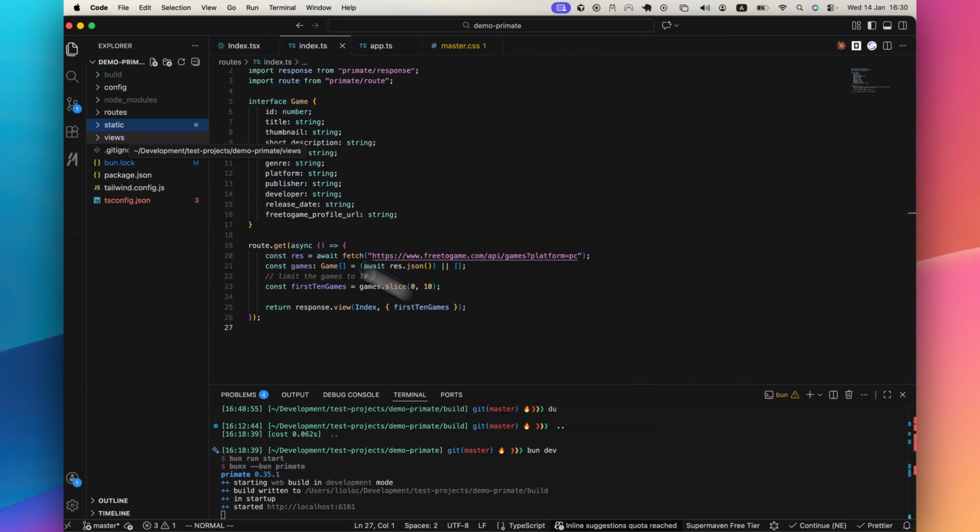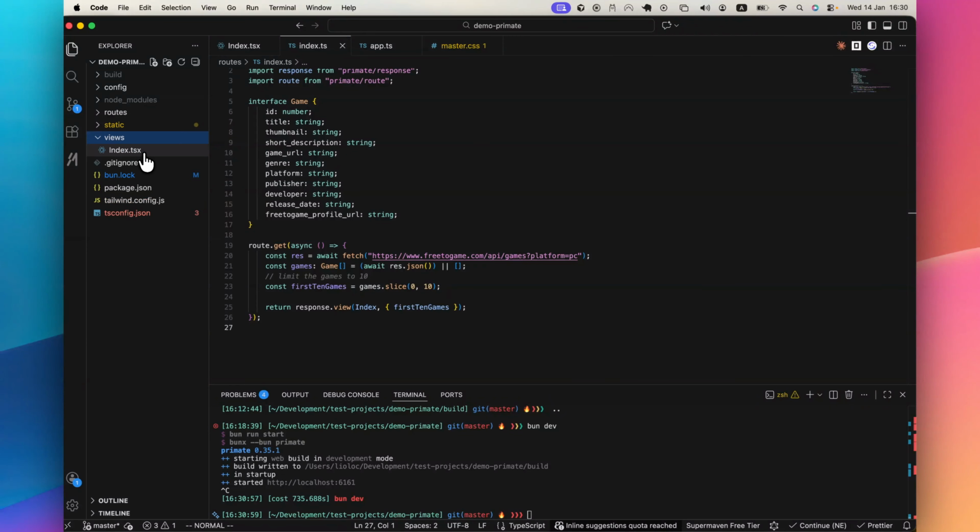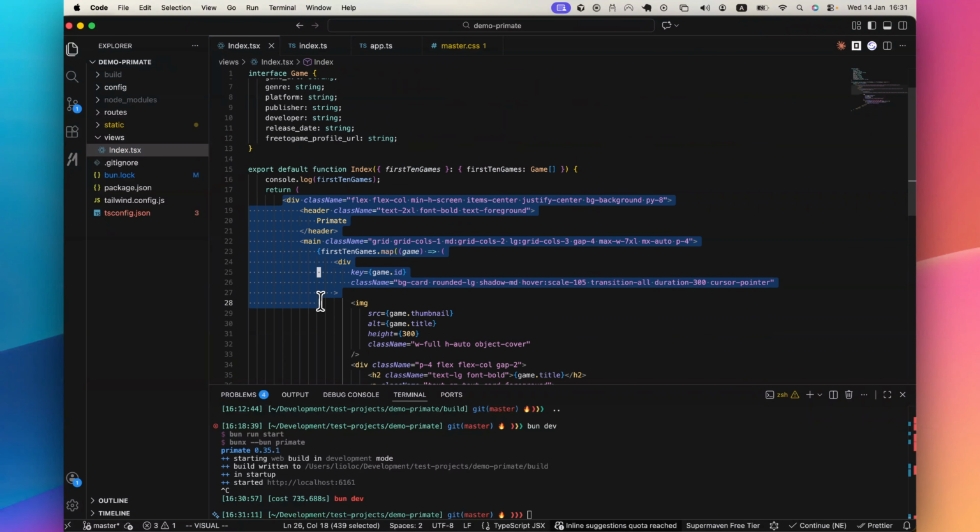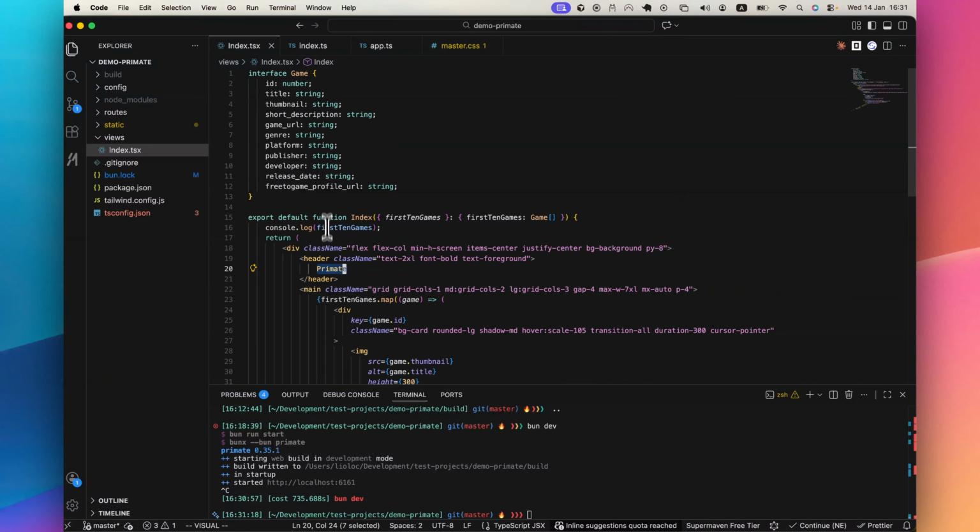In Primate, when you run the init command, it doesn't come with a view or a route, so you can't just run your dev command immediately. Nothing will happen. You'll get an error because there's nothing to display. So what you have to do is create a view. And again, I use the same HTML. I only changed the header. So I created the index component.